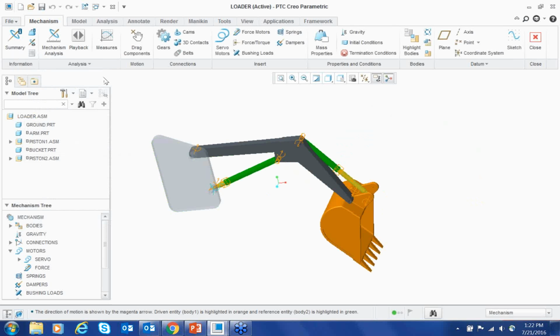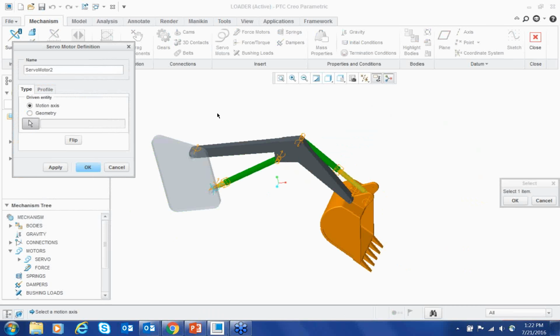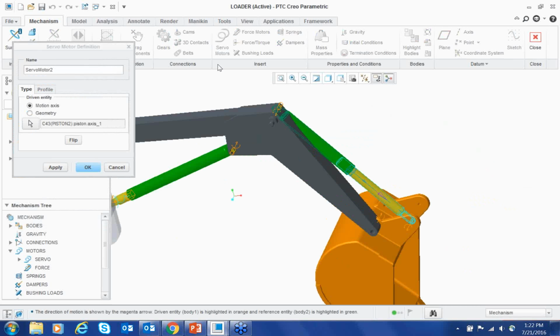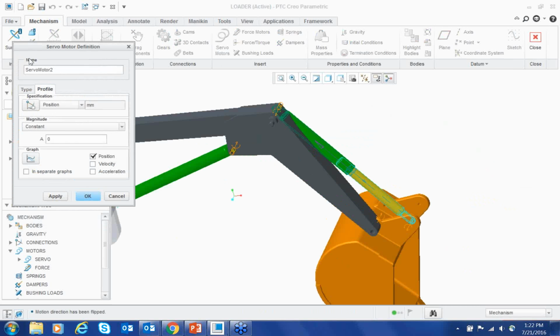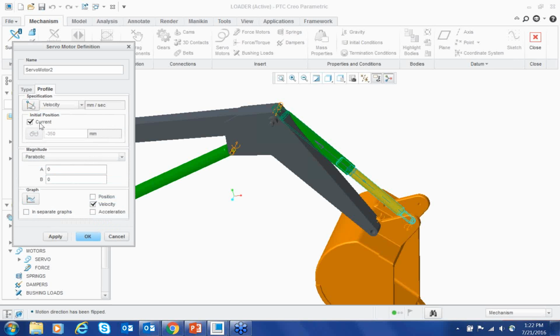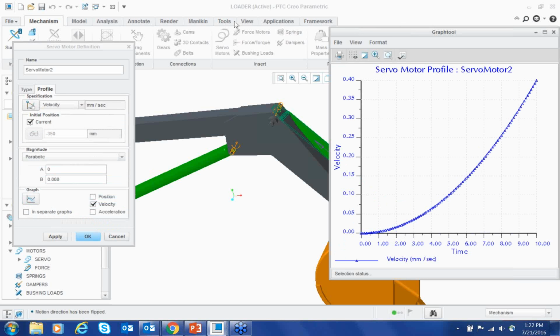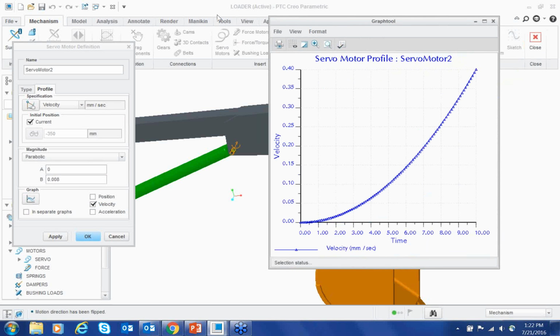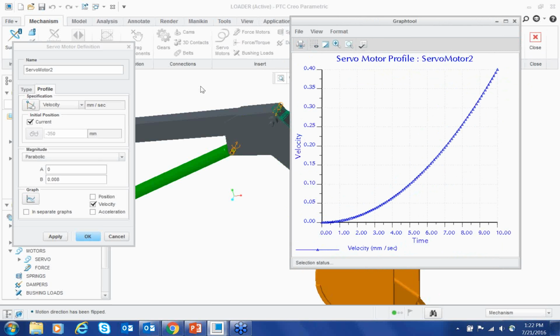And similarly, I'm going to use the second connection that we have over here, and I'm going to add another velocity motor that has a parabolic profile. And also, if we want to go and check out the profile, we can always go and use the graph tool as well.